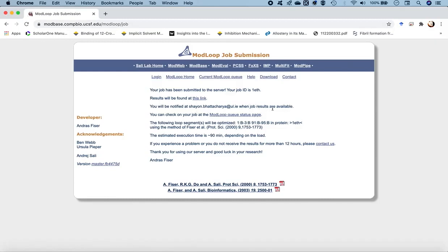When the results are available and the job finishes, you can check on your job in the modeling queue status page, which we'll see in a minute. The following loop segments will be optimized. That's what we gave for the loop regions that we reconstructed. Then you have estimated execution times, 90 minutes. Well, these are short loop regions, so this won't take that long, but it might take a few minutes at least.